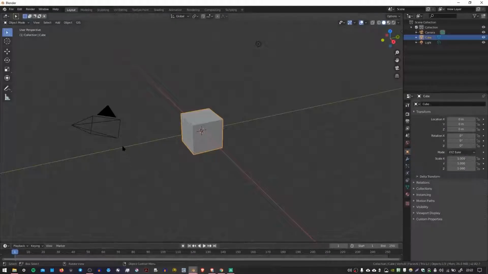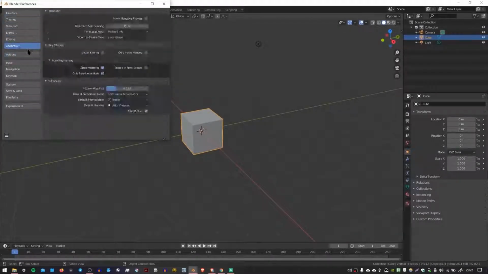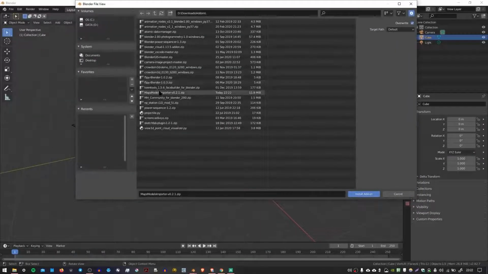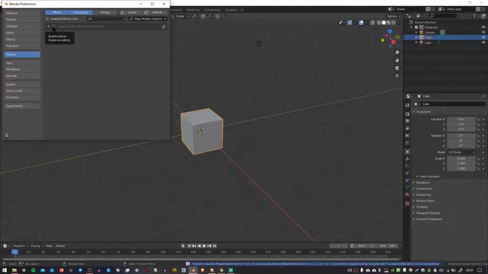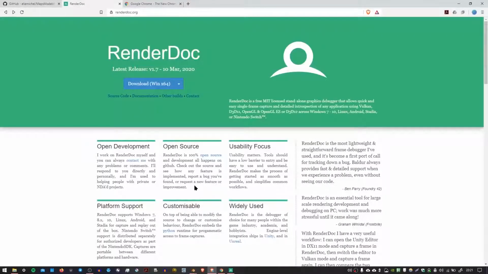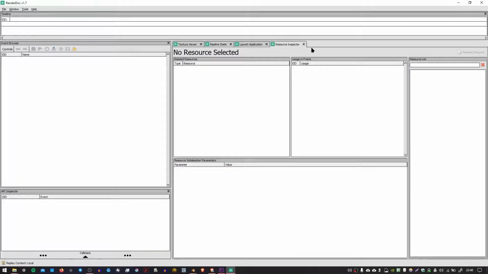And once your download is finished, you want to head over to Blender, go to Edit, Preferences, go to the Add-ons tab, press Install, choose the place where you saved Maps Model Importer, press Install, and you'll just need to check this little box here to enable the add-on. Then next you need to install RenderDoc, and if you did it correctly it should look something like this when it starts.